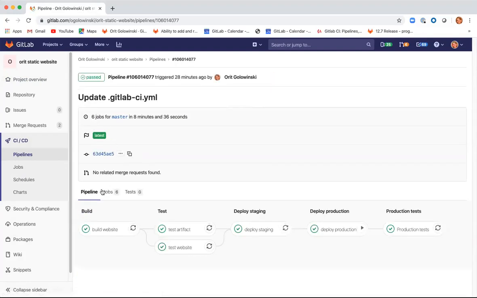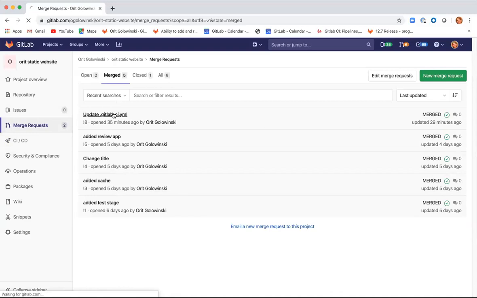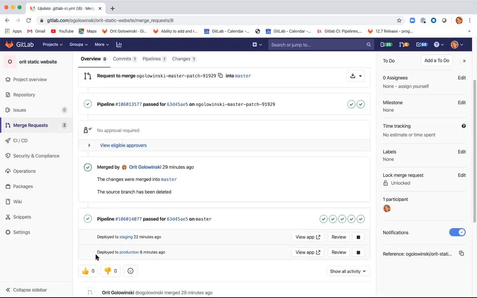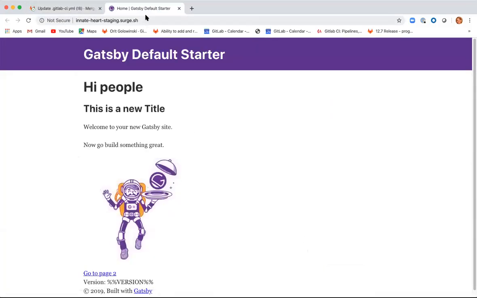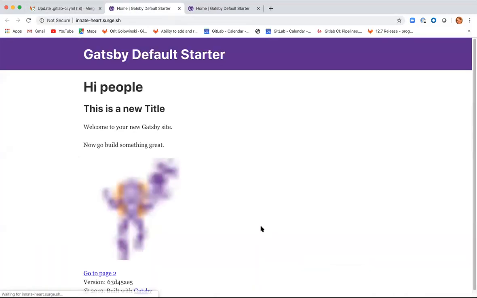Now the pipeline that I have configured looks a little bit like this. You can see I have different stages: build, test, deploy to staging, deploy to production, and lastly, production tests. We can also look at the merge request that I've done in this project. And the last one, you can see it was deployed to staging and also deployed to production. And we can see the app itself, so this is our staging environment, and this is our production environment.